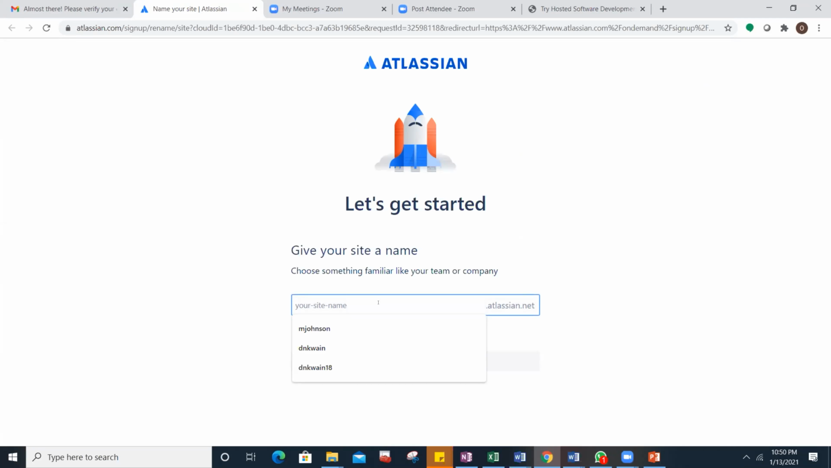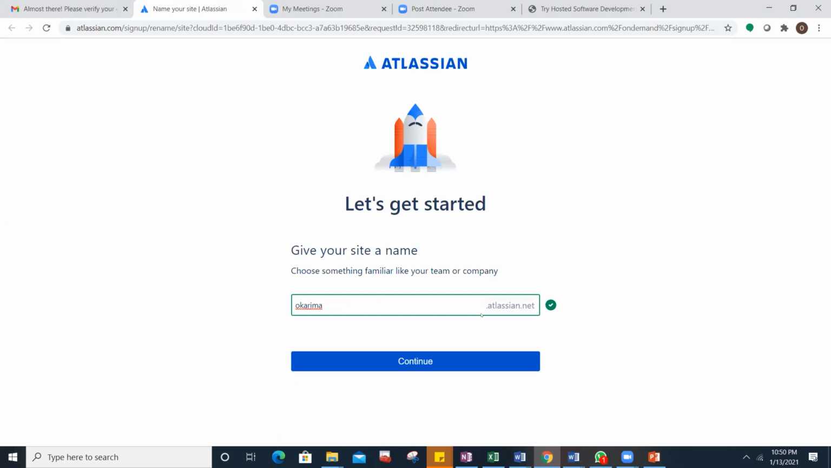Here, I usually use my first and last name. Like, I would just say Karima, my first initial and my last name. And look at it. It says okarima.atlassian.net. That would be your site name. Remember that this says to choose something similar, like your team or company name. So let's say this is our company. Like I used to work for Pearson, I would just put Pearson here. It will say the name is taken, you see, because Pearson had a company called Pearson and had taken it. You see what I'm saying? It will be pearson.atlassian.com. Do you understand that? Okay. But let's say ours is Okarima. And then you click next.